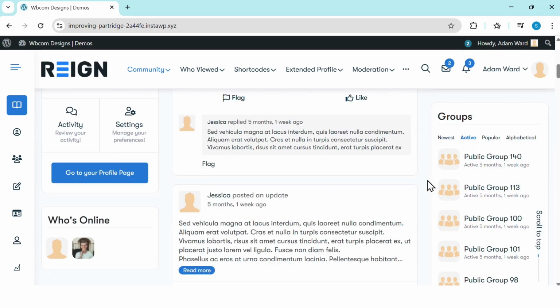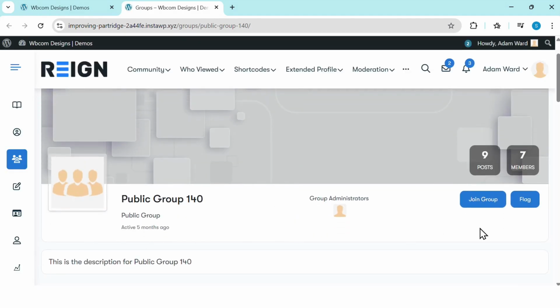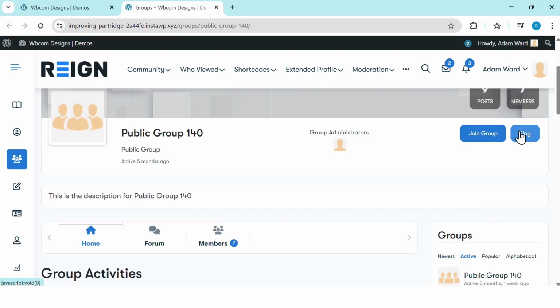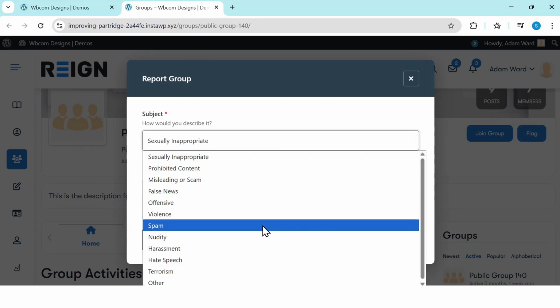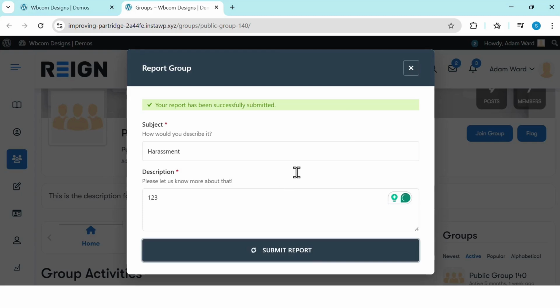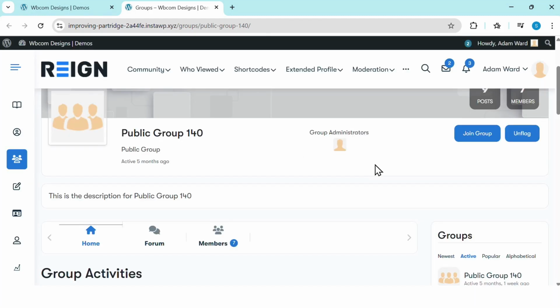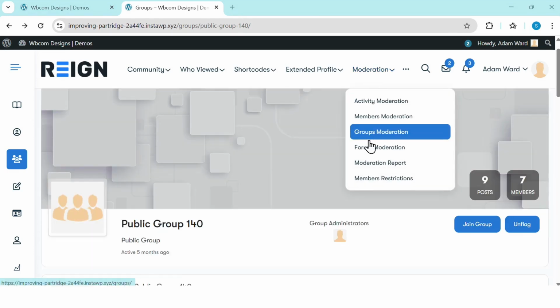Groups follow the same moderation flow. If a group violates community guidelines, it can be flagged directly from the group page. This includes issues like spam, misleading descriptions, or groups created for the wrong purpose. When a group is reported, the report is sent into the moderation system just like any other content type. Administrators can then review the group details and decide what action is needed.